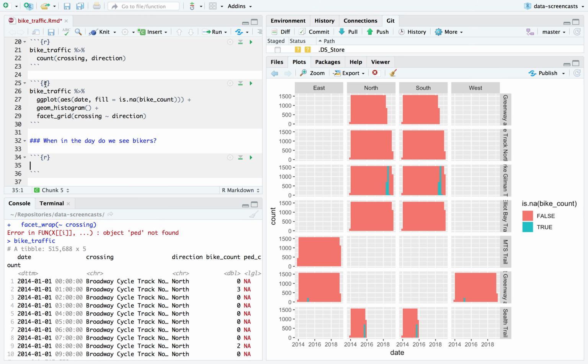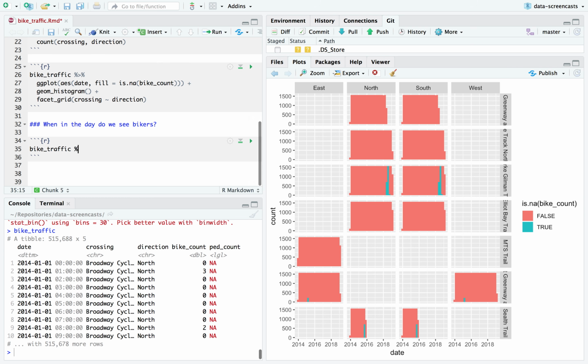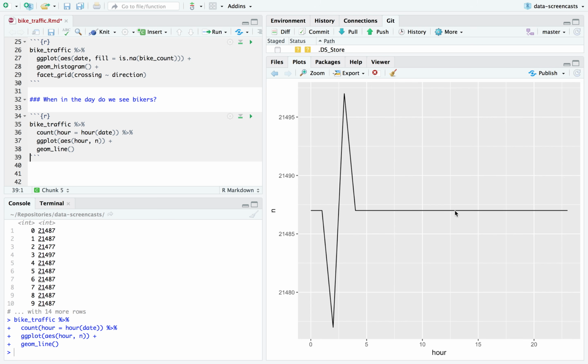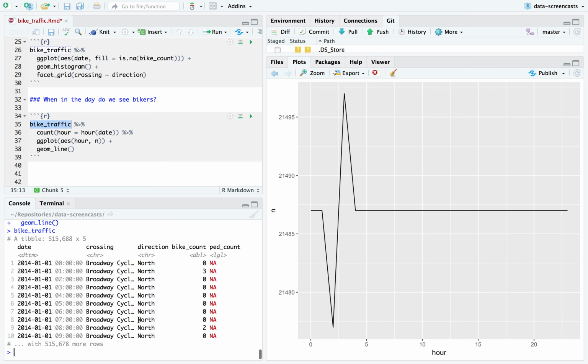We'll move on to pedestrians after that. So the way I'd do that would be count hour, where hour is hour of date. Hour is a great function in lubridate. And now I can start just with hour and geom_line. And I can see the, my bad. I counted it, but I neglected to weight it. I want to count the bike counts.